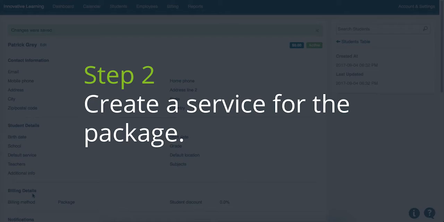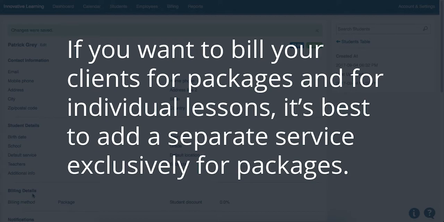The second step is to create a service for the package. If you want to bill your clients for packages and for individual lessons, it's best to add a separate service exclusively for packages.